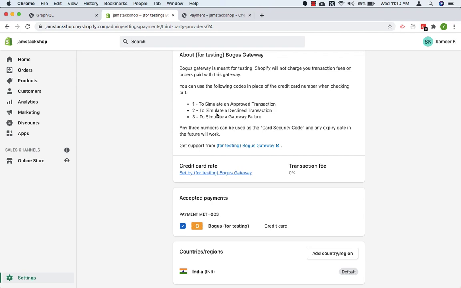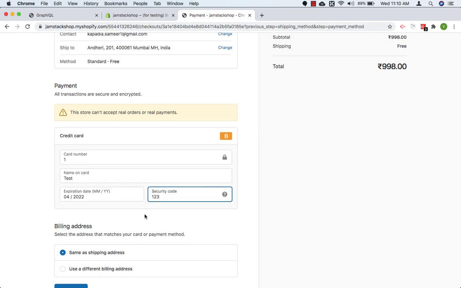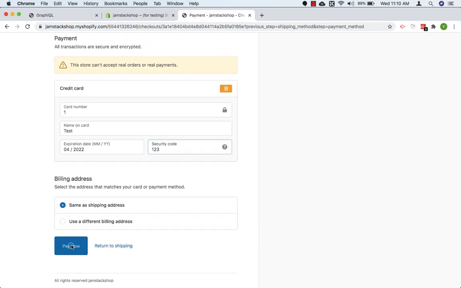For the expiration date, to simulate a decline transaction, any three numbers can be used as card security, and an expiration date in the future will work. So a future date will work. So let me add 04/2022, security 123. Okay, and pay now.